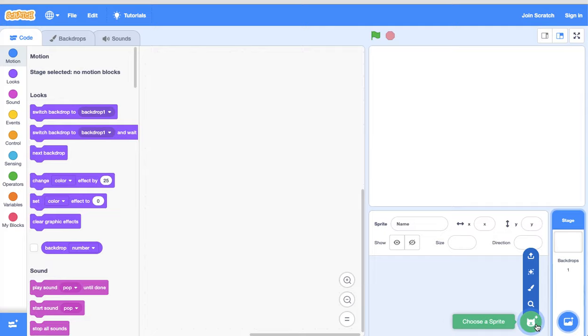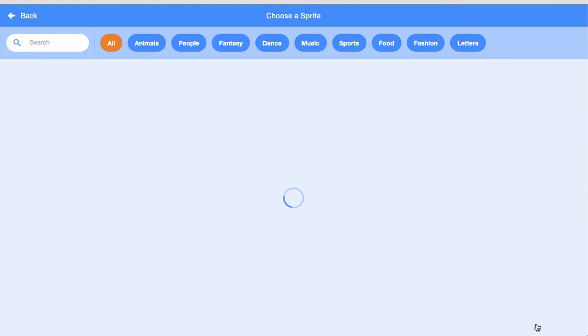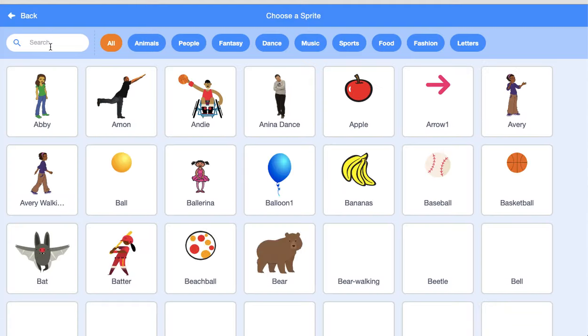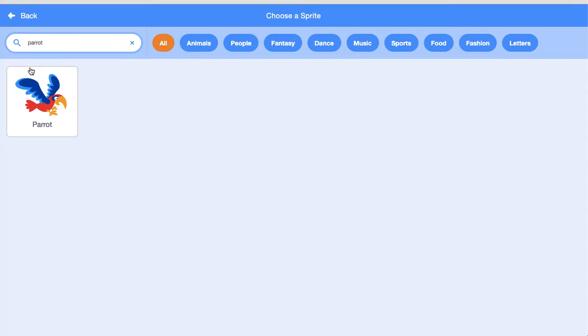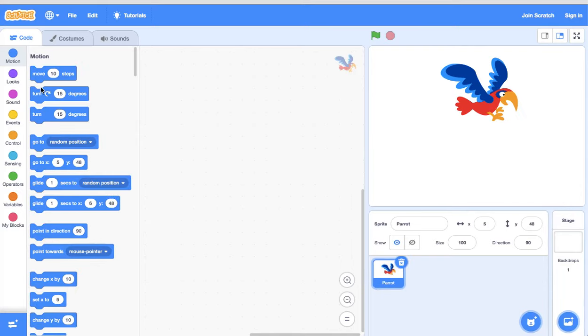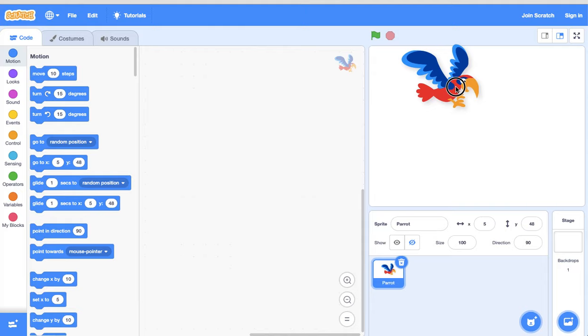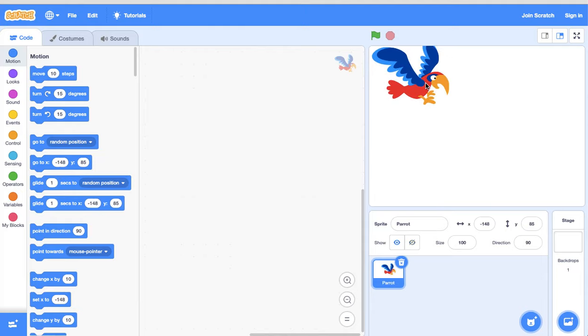I'm going to add in a sprite, our parrot. It's a bit of a hard case, our parrot. So I'm going to put him in a starting position. And you'll notice that these will change as I move him around. And I'm going to keep him at 100% size.